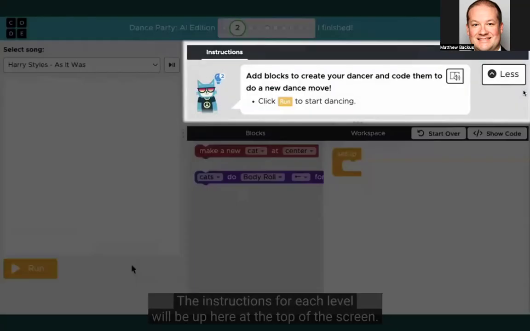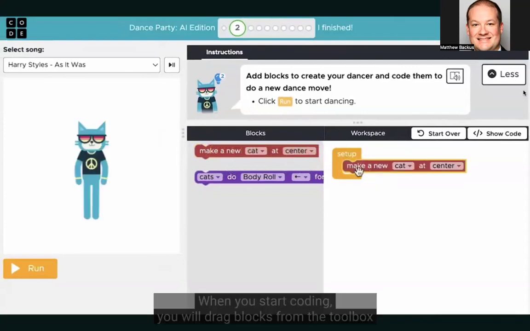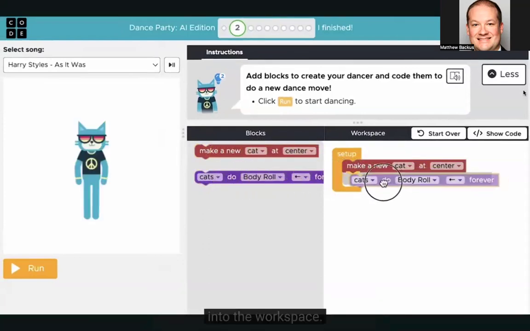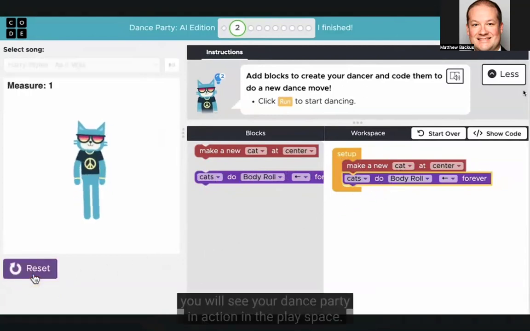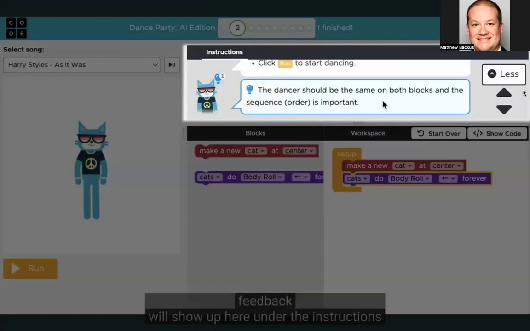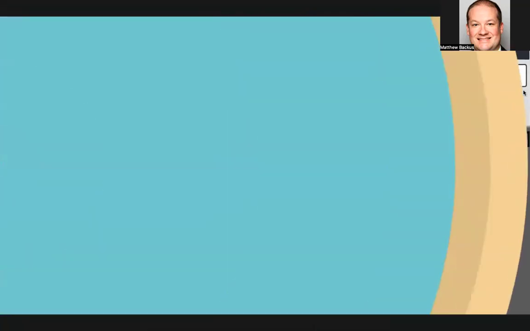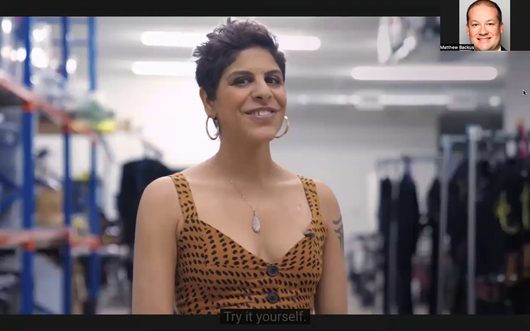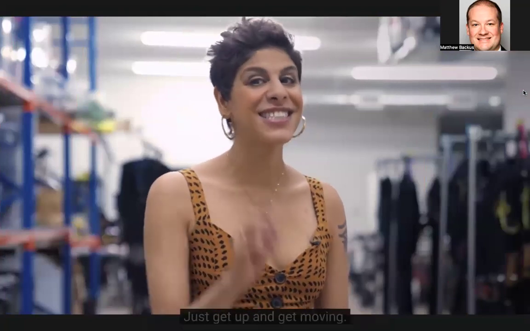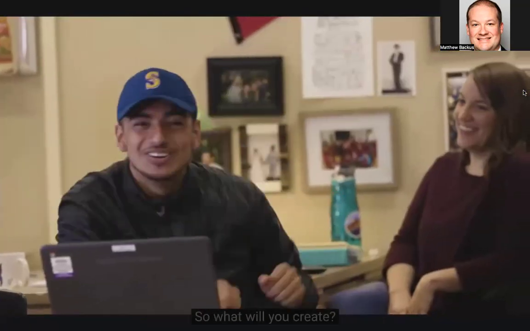The instructions for each level will be up here at the top of the screen. When you start coding, you will drag blocks from the toolbox into the workspace. After you press run, you will see your dance party in action in the play space. If you want a hint, click on the light bulb. If your code has a bug, feedback will show up here under the instructions to help you out. Try it yourself. And if you're feeling stuck, it's okay. Just get up and get moving. And before you know it, you'll have made your own dance party. So, what will you create?